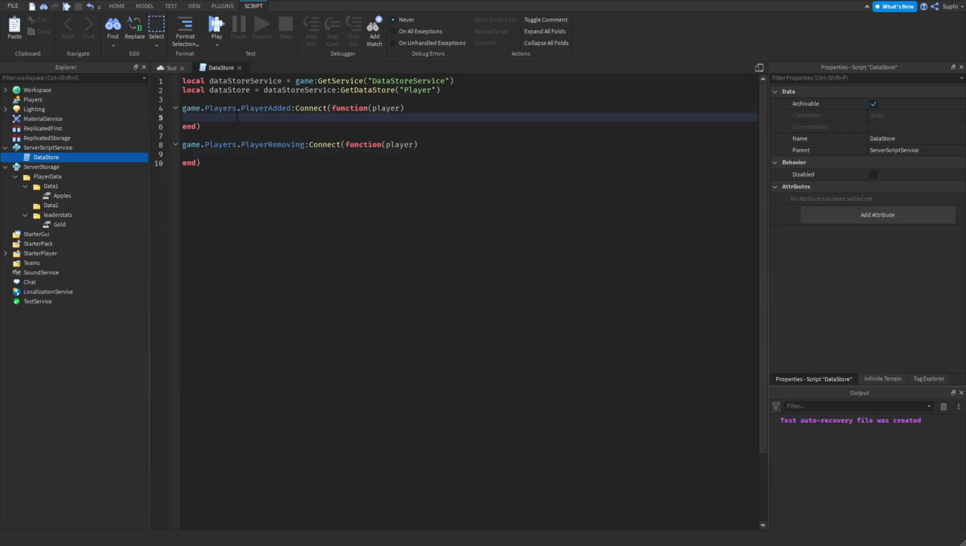Now, when a player enters the game, what I'm going to do is loop every folder inside the Player Data folder and clone it and place it inside of the player. So let's first loop the Player Data folder.